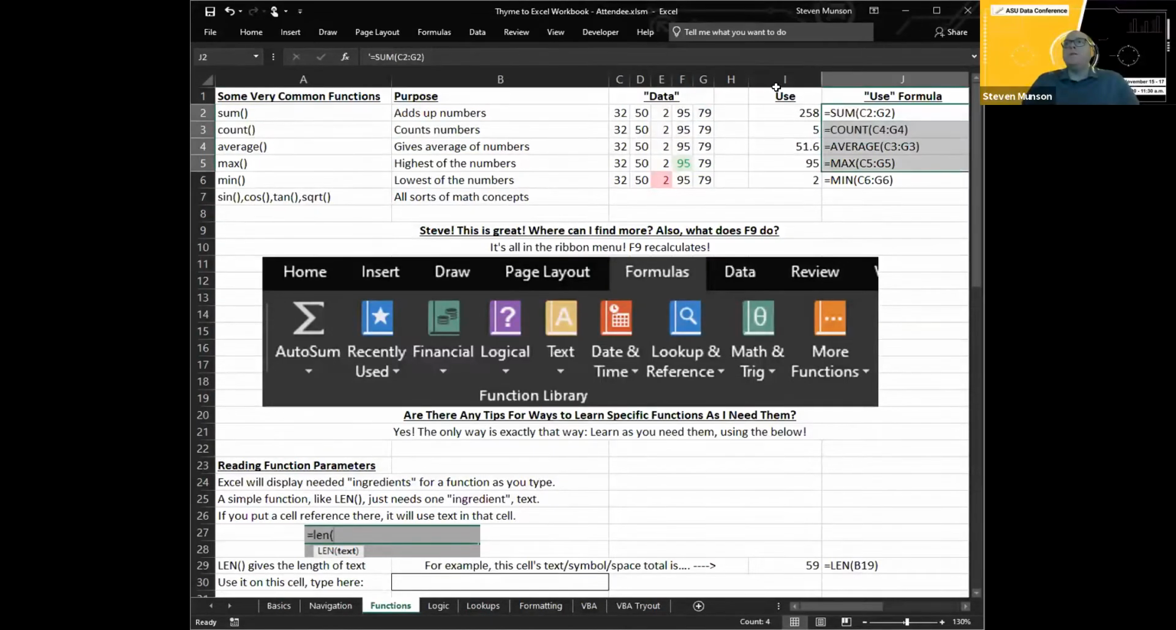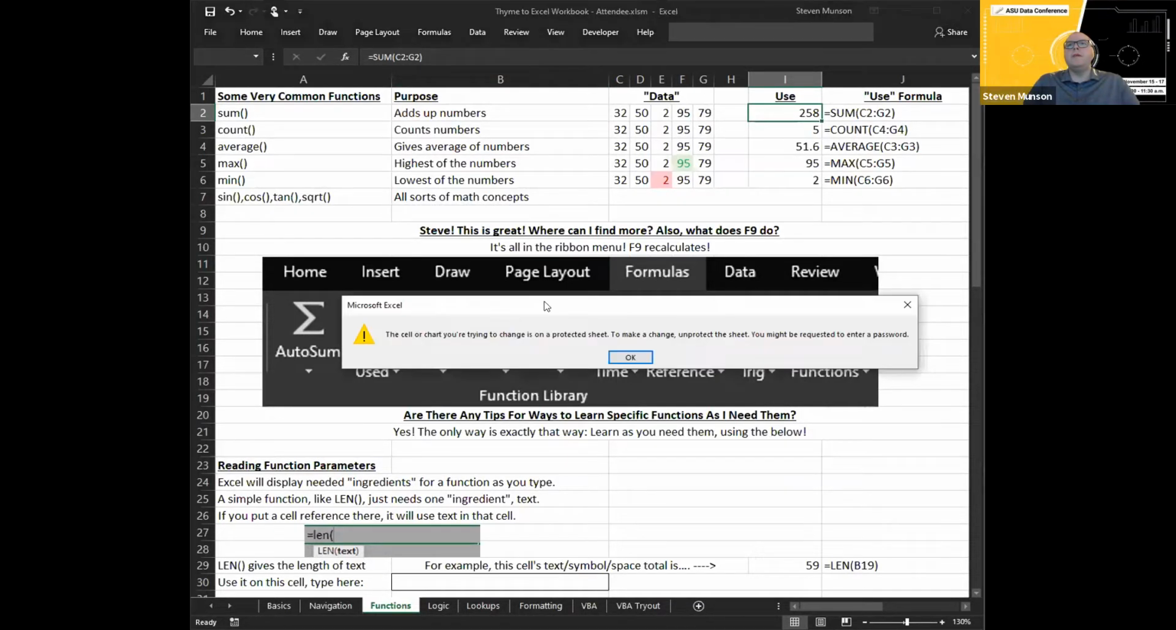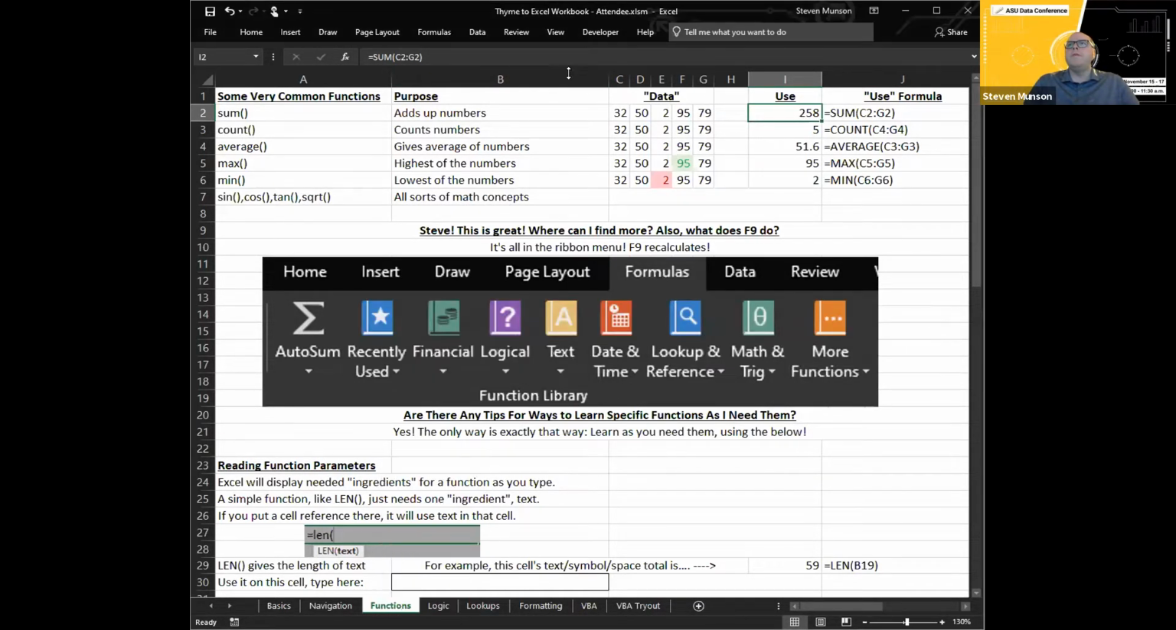The actual use formula from the use column is put right here next to it, so you can see what's going on. You can also unprotect the sheet if you wanted to, because if you click up here, it'll tell you it's protected. So I'll just go ahead and unprotect it for the moment, so you can see that C2:G2 is a range, and it's selecting all 5 of those numbers.